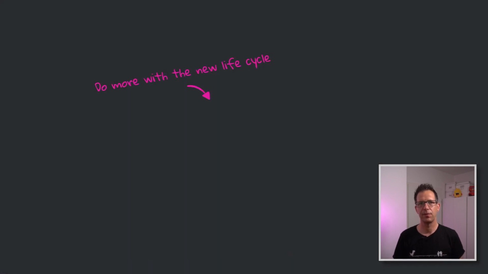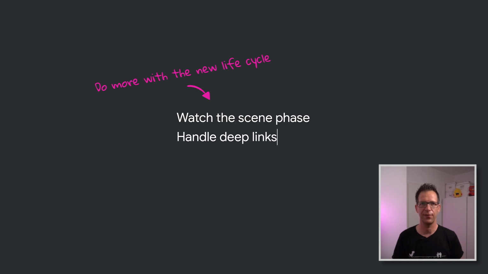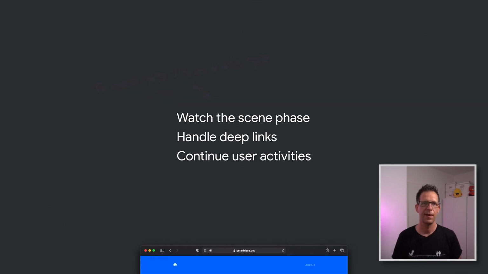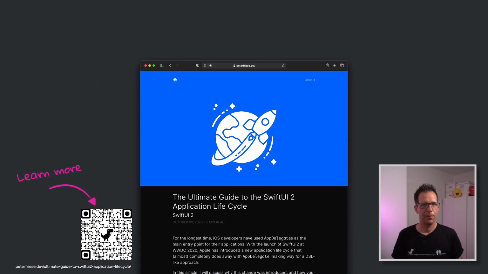There's a lot more you can do with the new app lifecycle. For example, you can watch the scene phase to save the current state of the application when it goes to the background, or refresh data when it comes back to the foreground again. You can handle deep links. You can continue user activities. If you want to learn more about this, check out this blog post I wrote a while ago.